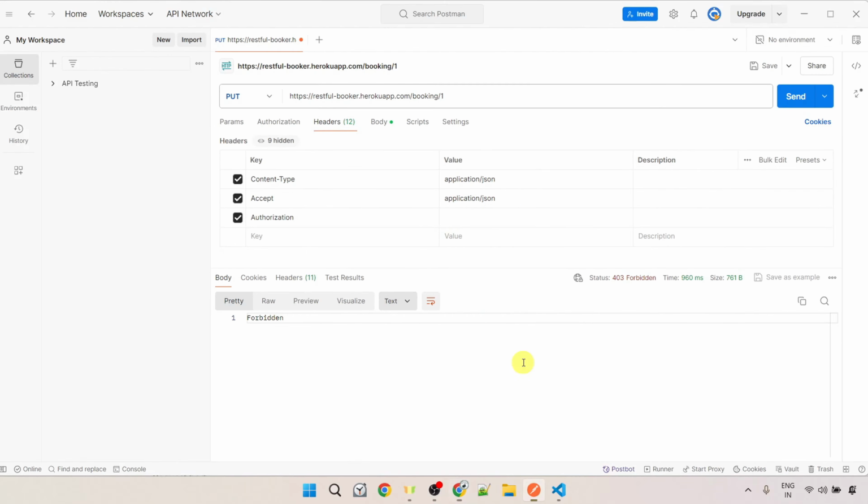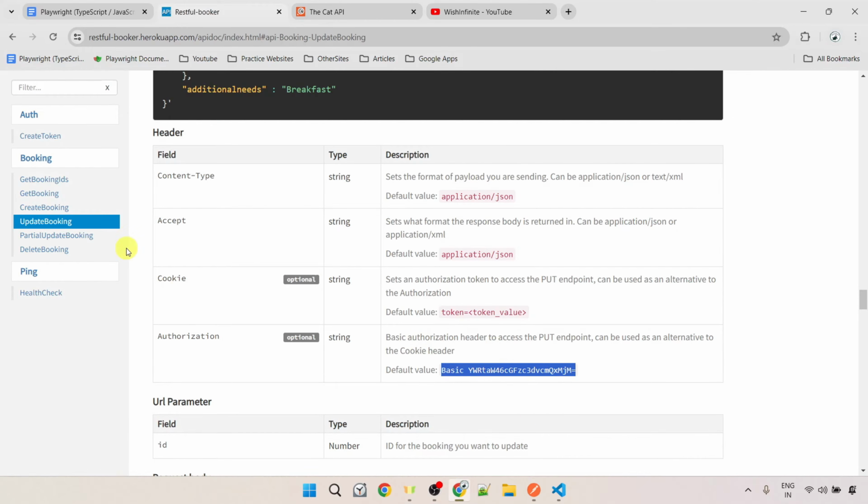So I'm copying it, and then you can paste it under this value column for the authorization. And this API key is common for the put, patch, and delete calls for this particular restful-booker.herokuapp.com. In your project, if you are using these API keys to perform authorization, you can confirm with your developer what the exact value is and how you need to use it.